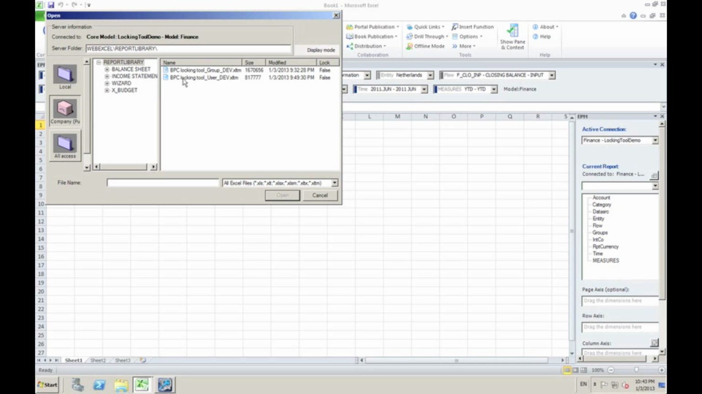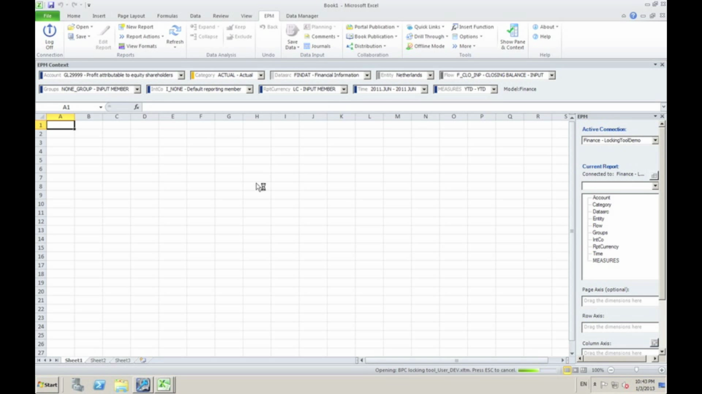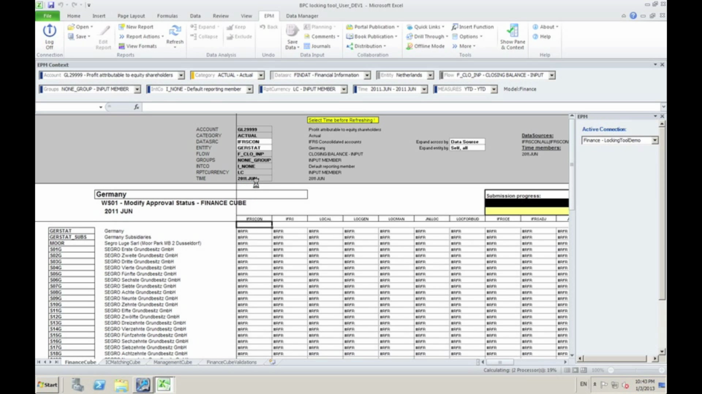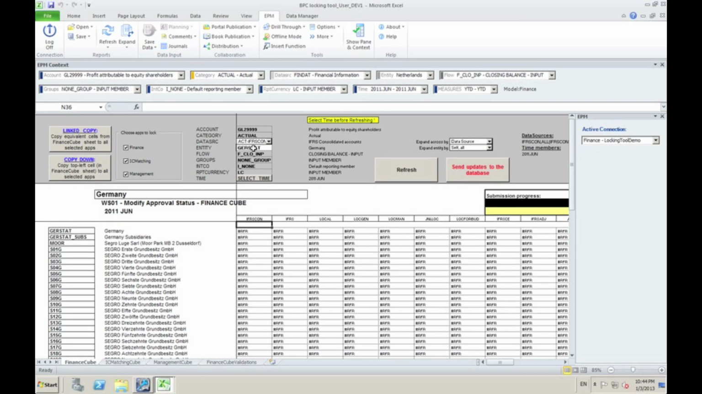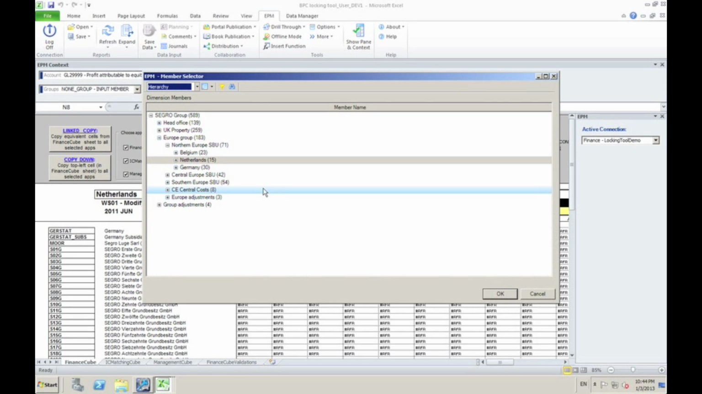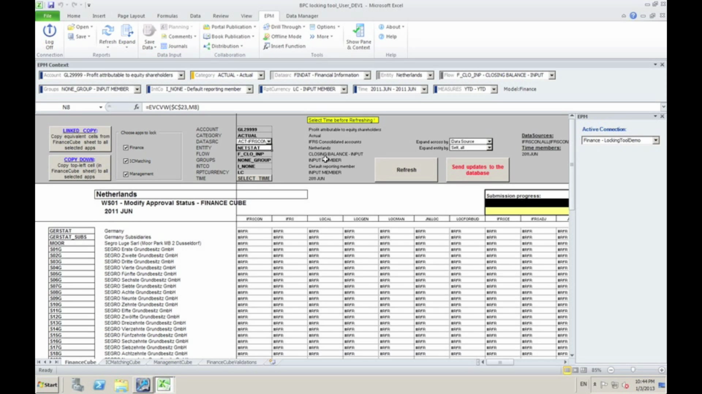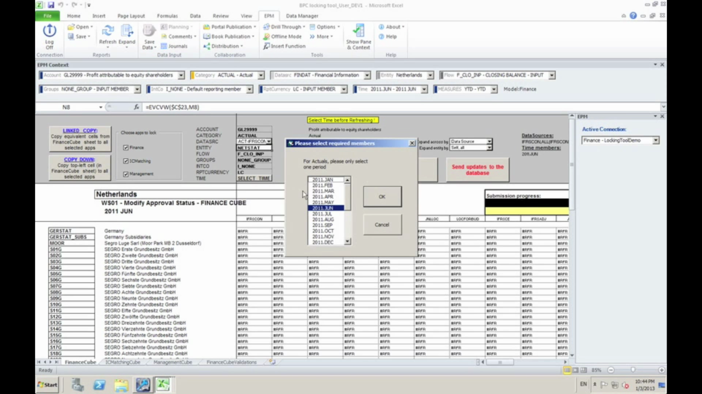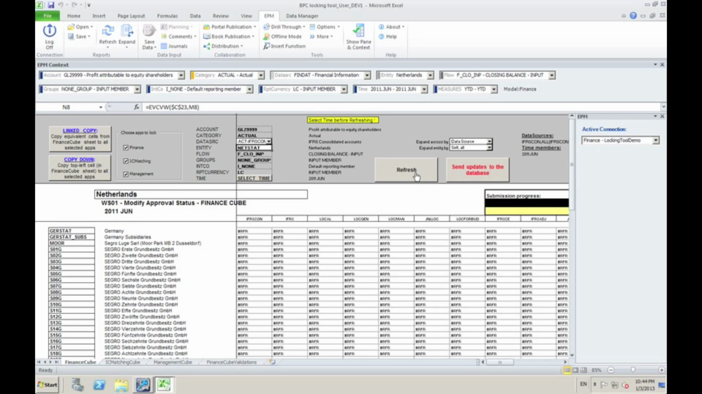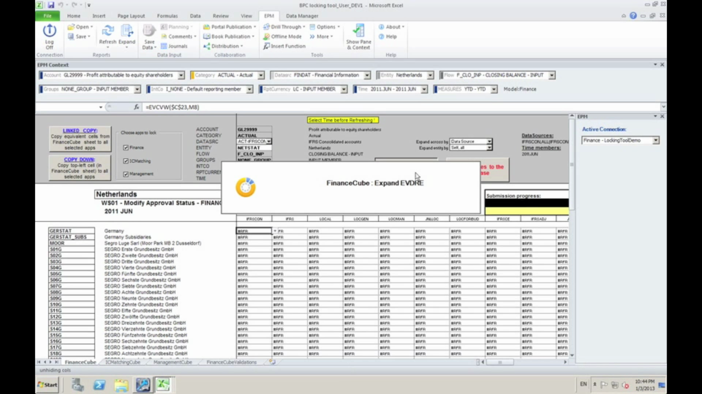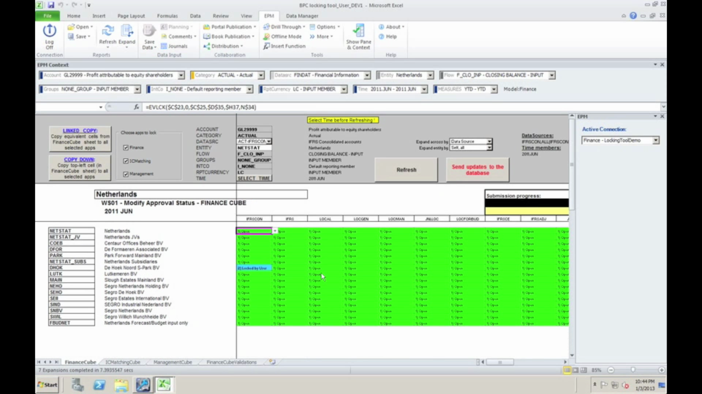What I'll do is go into the BPC Locking Tool user file, open that up first, and let's just choose that entity. There we go. We'll choose Netherlands again. It's a quick one for this example. And I'll choose the time, which is June. Click on refresh. And we're going to do this for all three cubes. So we've got the three applications there. And this is just going to refresh quickly now. It takes a little while. It's the first thing in the morning for this one.